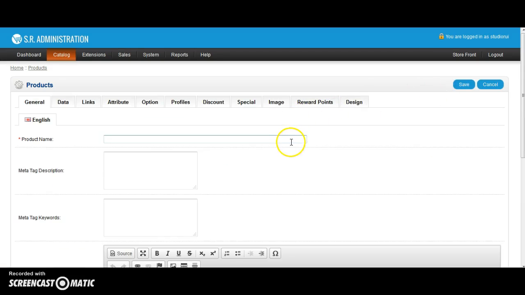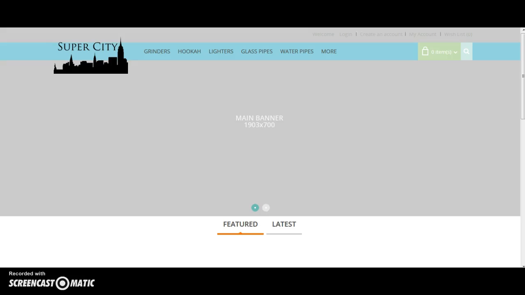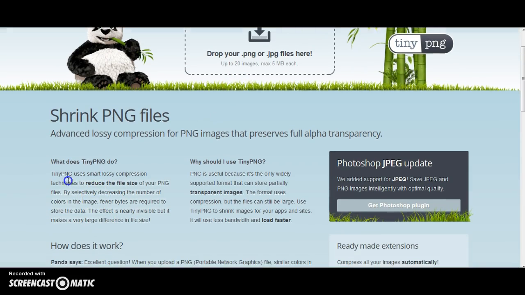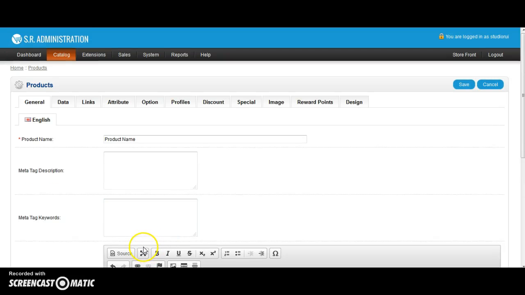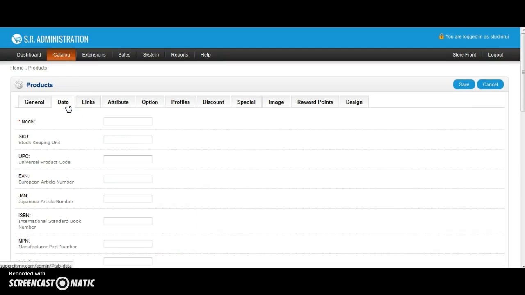Here on this page, you need to input the product name, as well as the product description. In this case, we'll be using some dummy content. And then go to the Data tab. Under Model, if you have a certain model for the product, you can input it here. If you don't, you can put it the same as the product name.